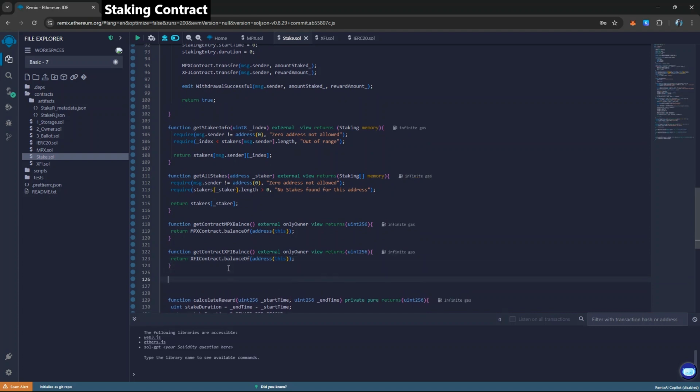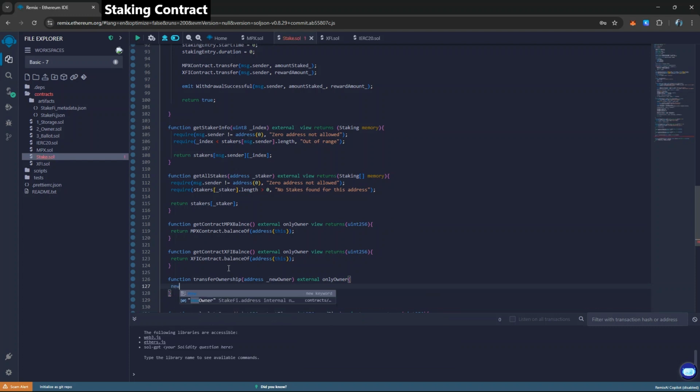Now we're moving to the transfer ownership function. So function transferOwnership should take an address. We're passing the new owner's address, which should be external, so we can call it. And onlyOwner, so only the owner of the contract can call this function.